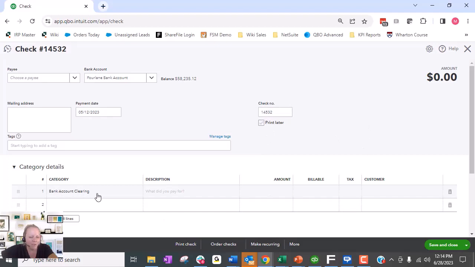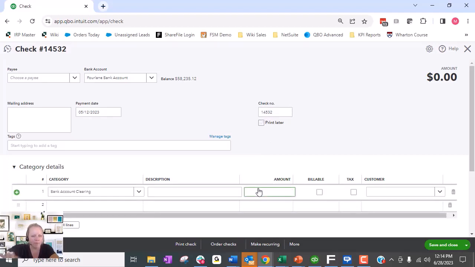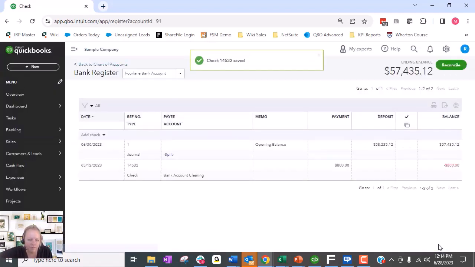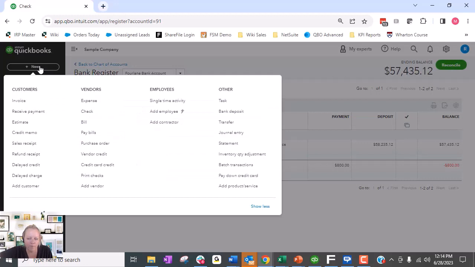Then down below here in the check clearing amount, I'm going to put in the amount. So this was the check. We said this was the $800 check. And then I can say save and close. Okay, so now notice when I put that $800 check in here, it changes my balance. But I need that balance to be $58,231.12 at the end of the month. So that's what we're going to try to get back to. Now I'm going to go ahead and put in my opening deposit.